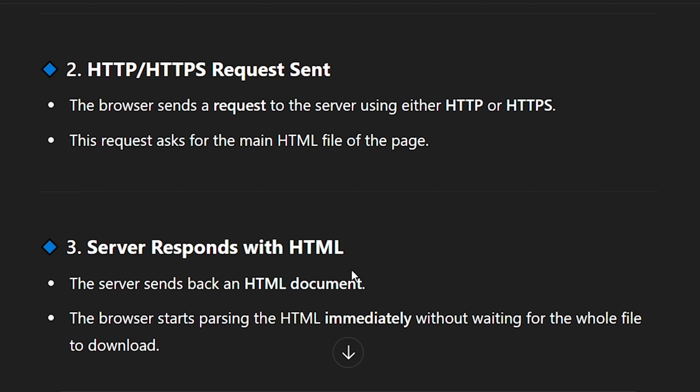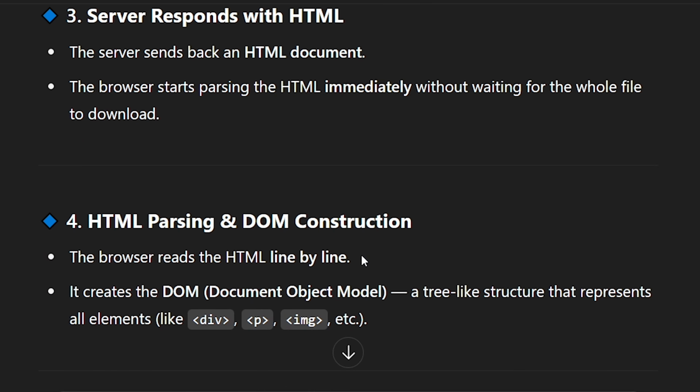2. HTTP/HTTPS request sent. The browser sends a request to the server using either HTTP or HTTPS. This request asks for the main HTML file of the page. 3. Server responds with HTML. The server sends back an HTML document. The browser starts parsing the HTML immediately without waiting for the whole file to download.